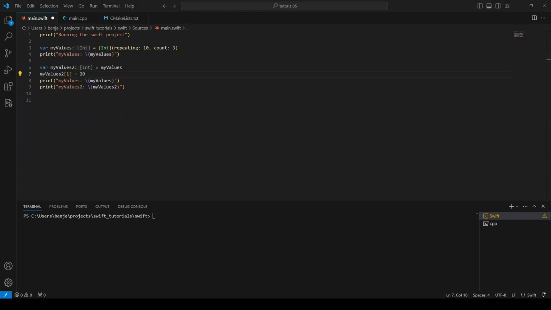What I want to go over next are some practical examples where the differences between classes and structs will impact your code and how to best use them. So in this example, I declare an array of integers with 3 values where each of them are set to 10, print it out, then make a copy of that array. So I say var myValues2 equals myValues. myValues2 is now a copy of myValues.